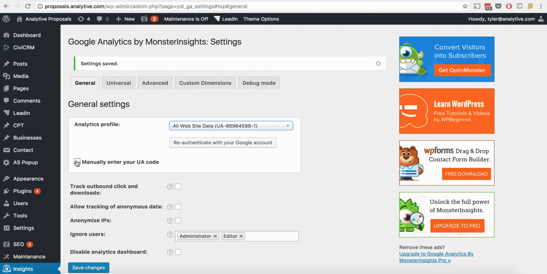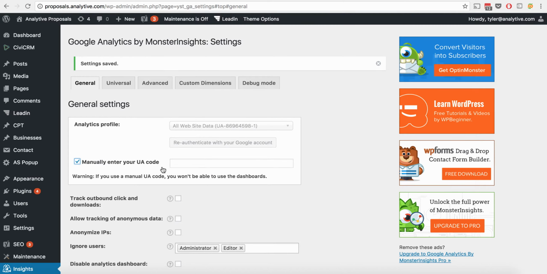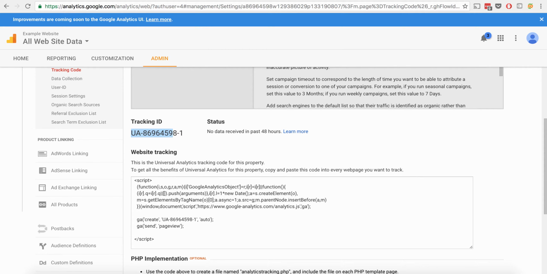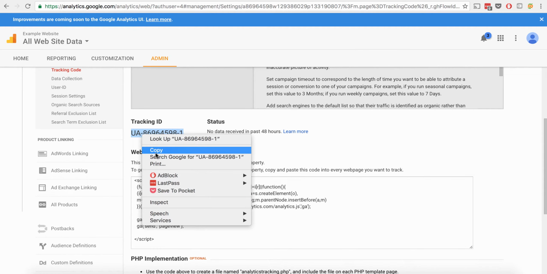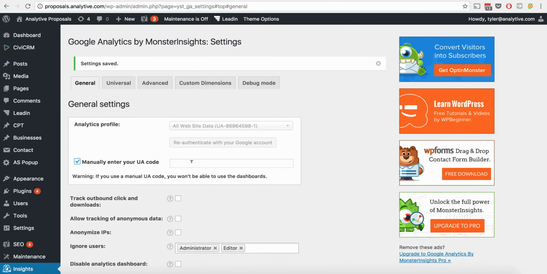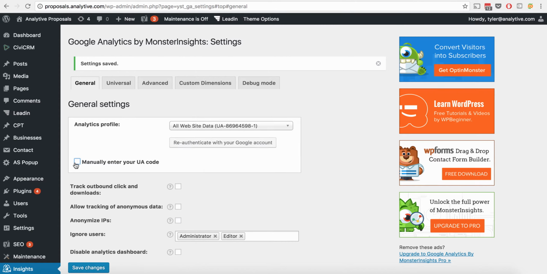You can also check this little box right here that will allow you to manually enter your Universal Analytics code, but it won't allow you to pull any data out. In this case, we don't have to do this, but if we were going to, we would just copy this number right here. I'm going to copy that real quick, and we would put it right in there. But we don't want to do that because we've already authenticated it and we are good to go.